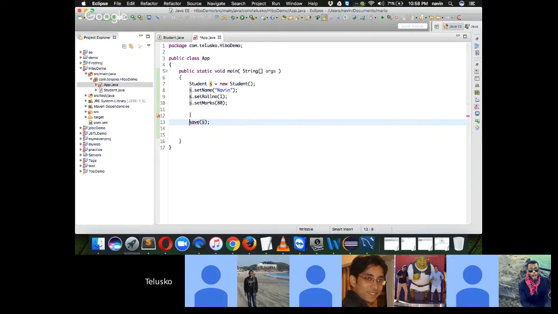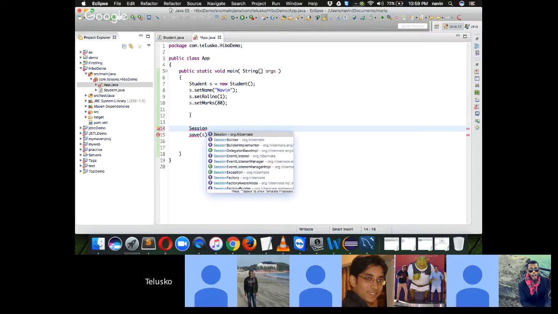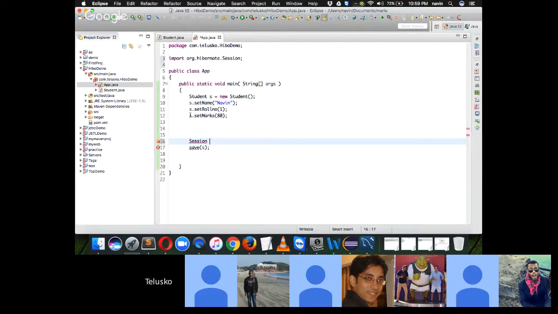Because this save method belongs to an interface called Session. To use save, we have to create a session object. Let's do that. Now, this Session belongs to a package called org.hibernate. Click on OK. It says session equal to.